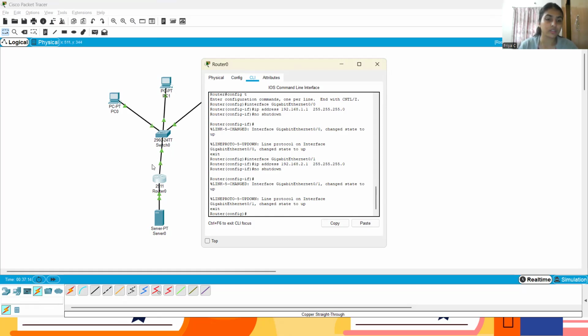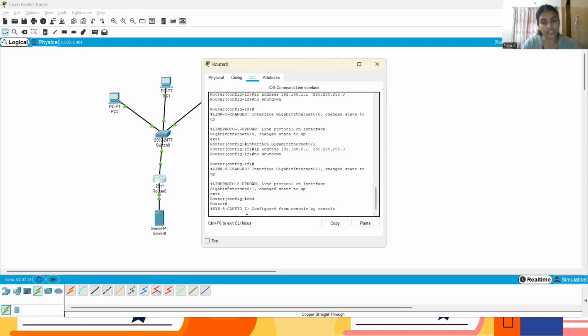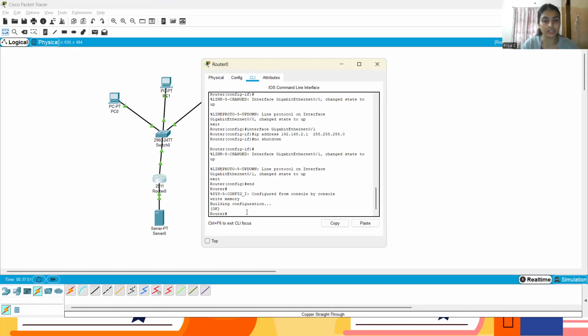Before, there was a red arrow mark, meaning there was no connectivity between the main server and the PCs. Now after configuration, we have got the green arrows, so the connectivity has been established properly. Now we have to save this configuration. We give the end command to exit from config mode. Then we give write memory so that it will be written into memory. And then we come out of the configuration.